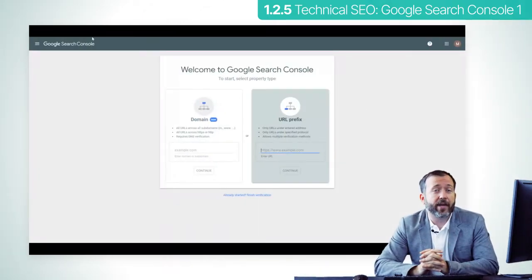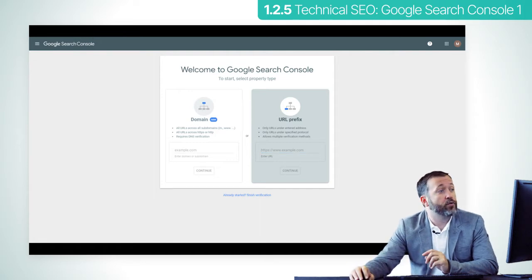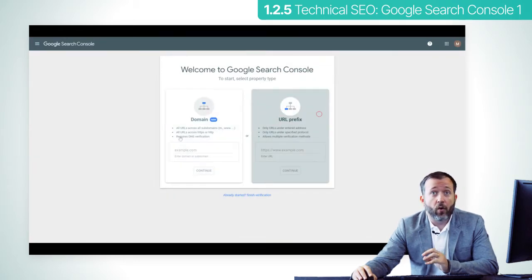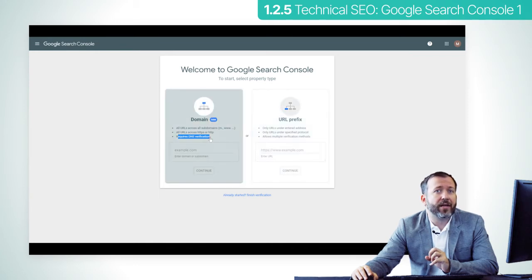Let's start by creating an account and verifying it. Go to search.google.com/search-console. If you already have a Google account, you can log in directly, otherwise the first step is to create an account and then log in. You will be asked whether you want to track a domain or a URL prefix. Tracking a domain would be good, but you may not be able to verify the account as the procedure requires access to DNS. If you don't know what that is, don't worry.